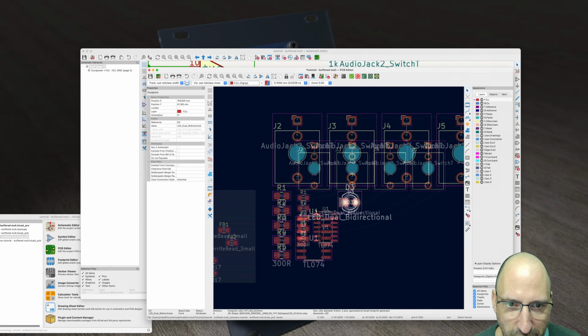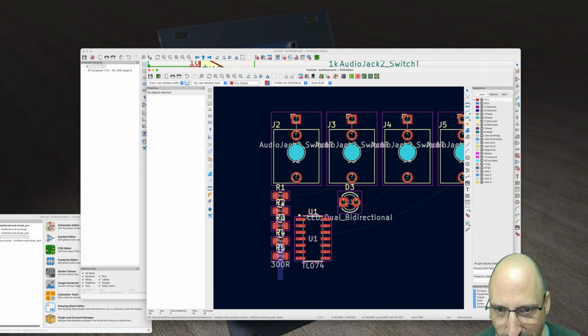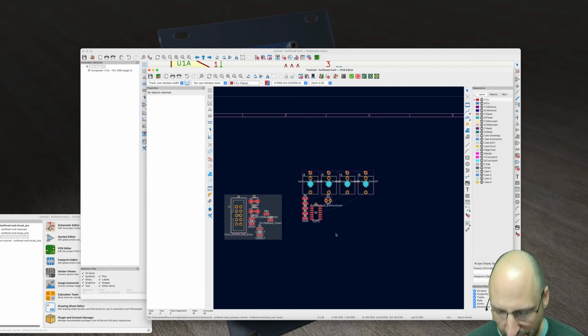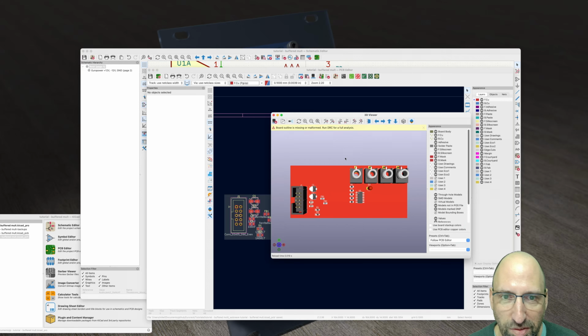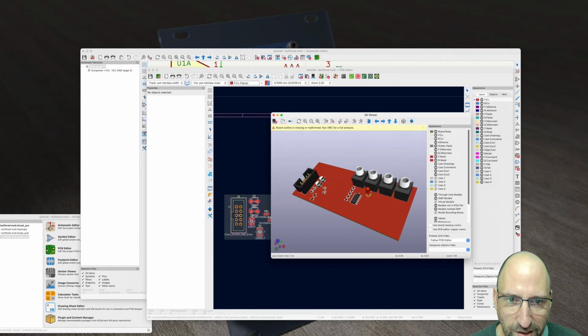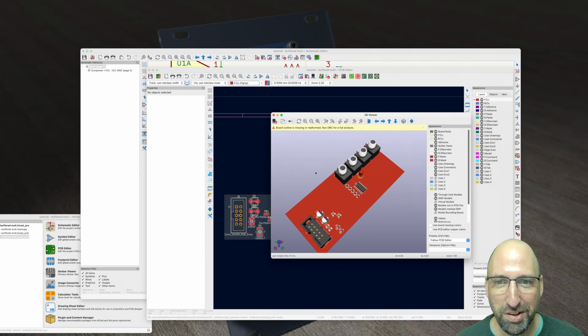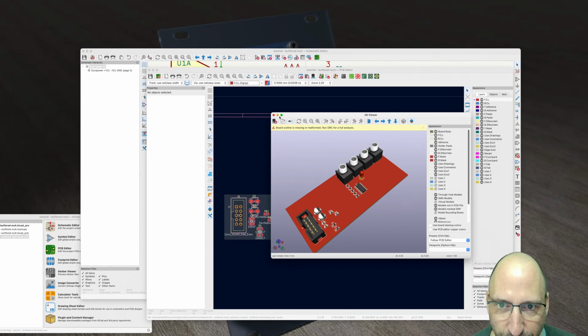So now what we've got is this TL074, a bidirectional LED, some resistors, and our jacks. Let's see what it looks like in 3D mode. I'm just going to save in 3D mode. Okay, very nice. Looking a little more like what a functional module might look like.